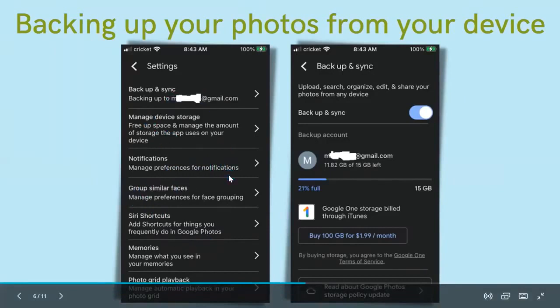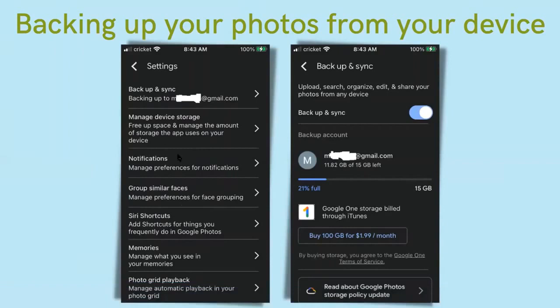The first and most important thing you should be paying attention to on the screen is the first option right here, backup and sync. Right now it says backup and sync. I'm pointing to it with my pointer, and it says backing up to, and there's an email address right here. Once you click on this, you should get to the next screen, which is the right-hand side of your screen right now. And you should see all these options right here.